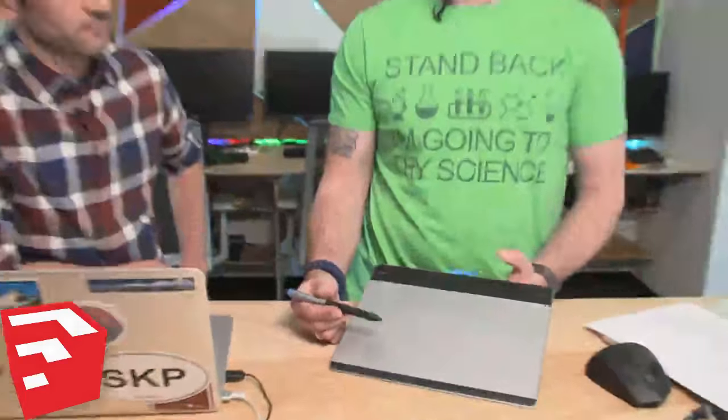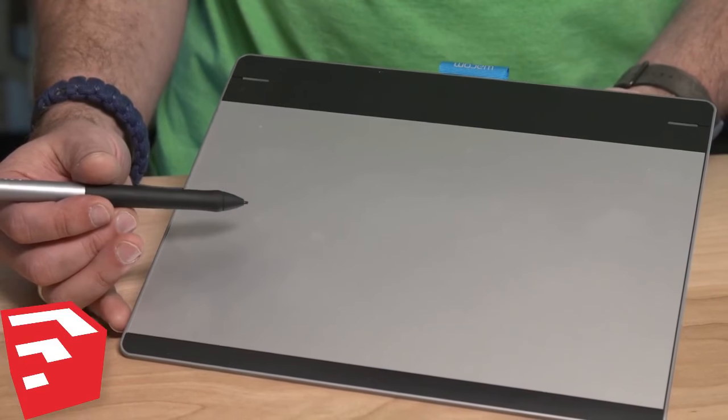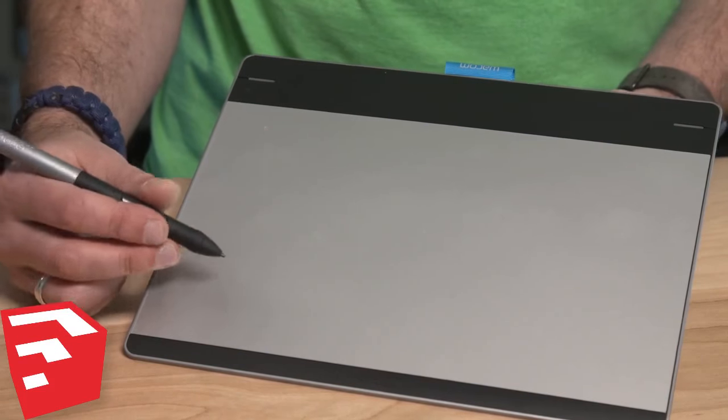So another thing, this is actually hardware we get a lot of questions about. This is just a Wacom tablet. A lot of people ask, do we support tablets? And we do. We support them basically as mice.